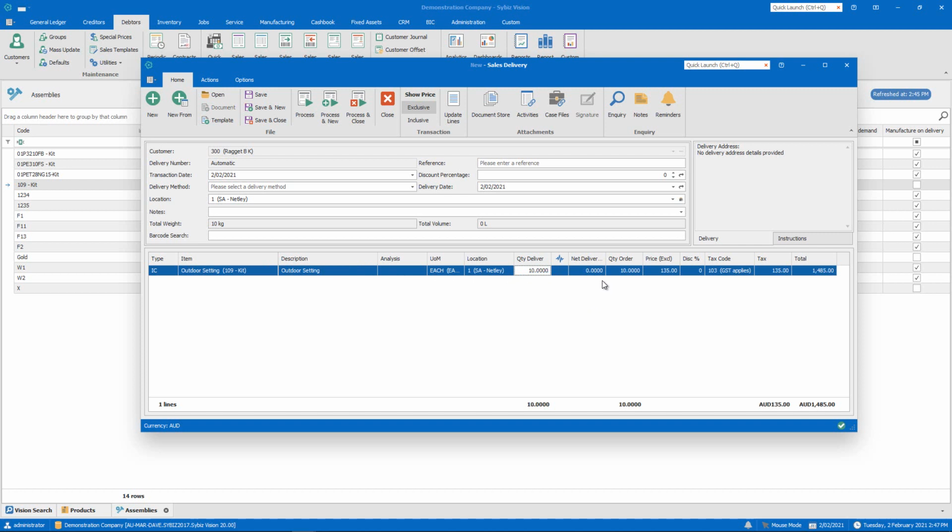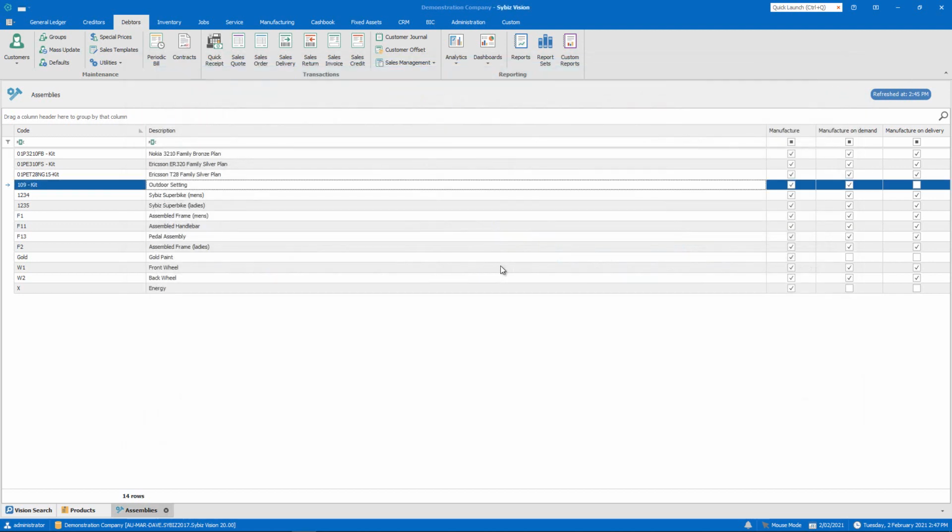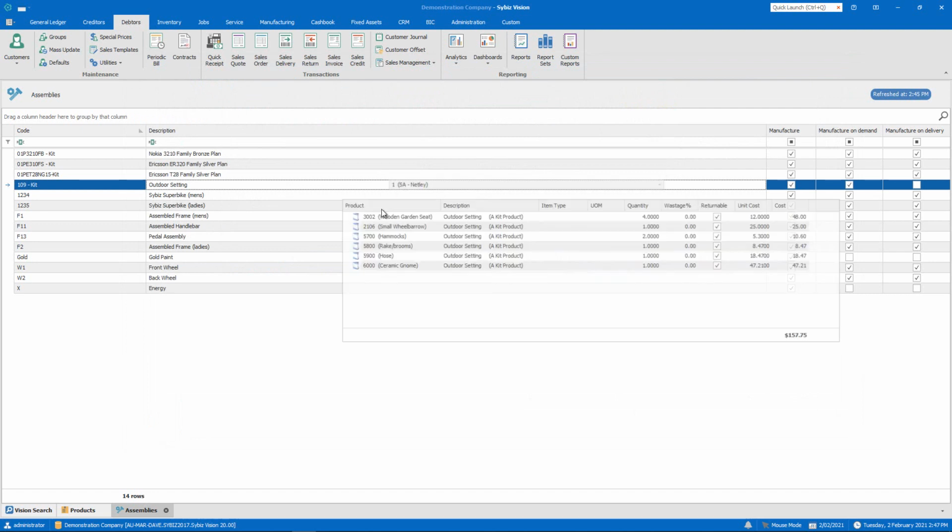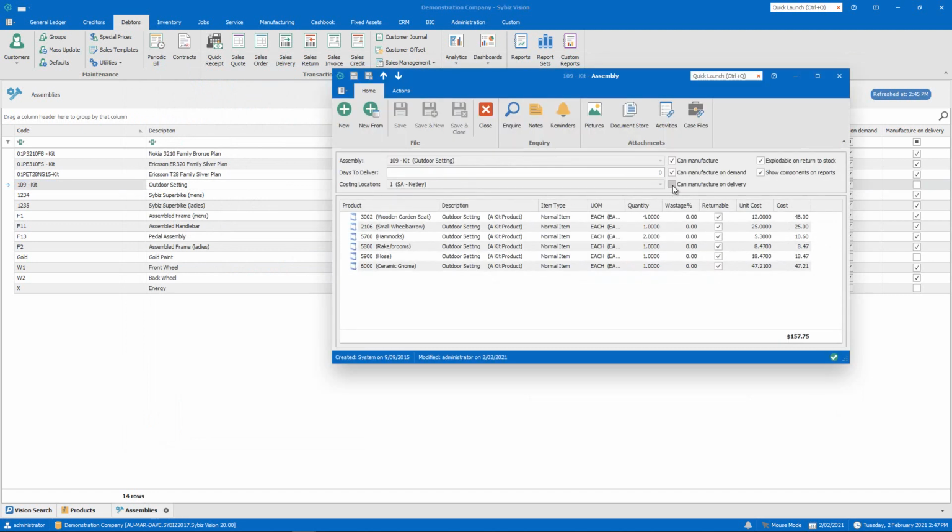But what if we don't have any of these outdoor settings pre-assembled? Our sales team member wants to process a transaction with this outdoor setting, and while we have all the underlying components sitting in the warehouse, not enough are bundled together just yet. In Sybiz Vision, we can nominate items to be manufacturable on delivery as well.